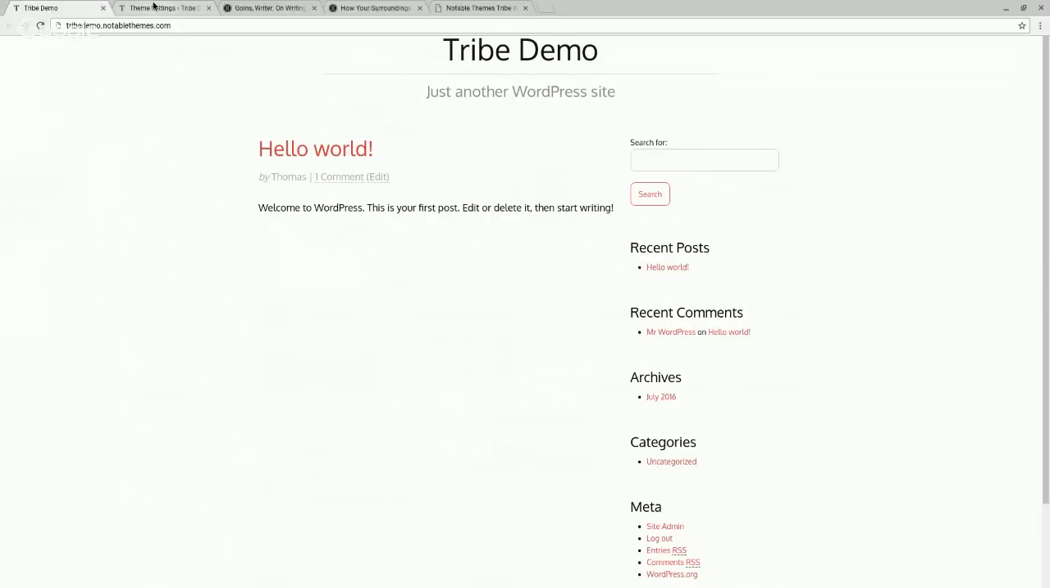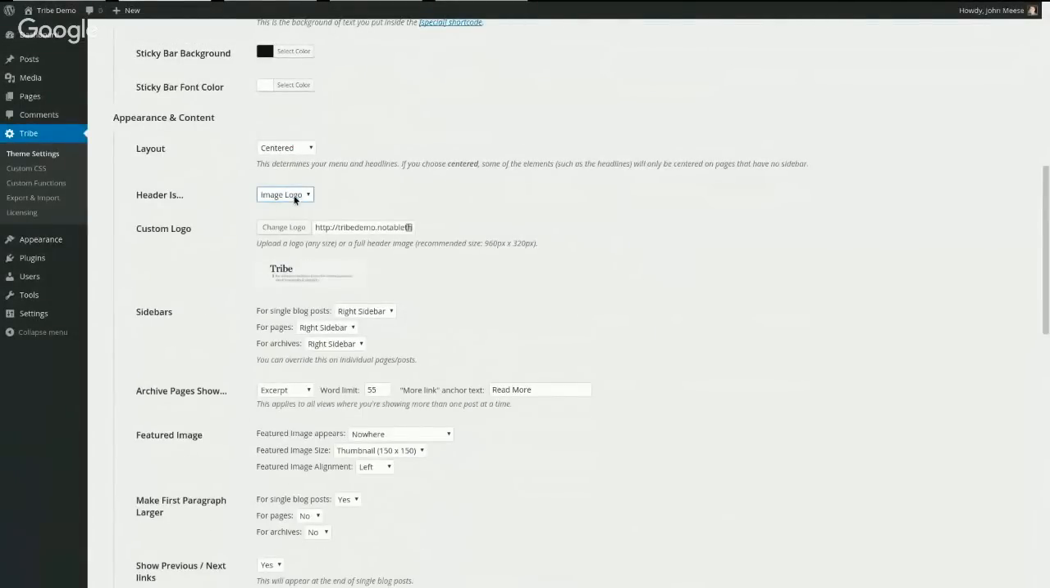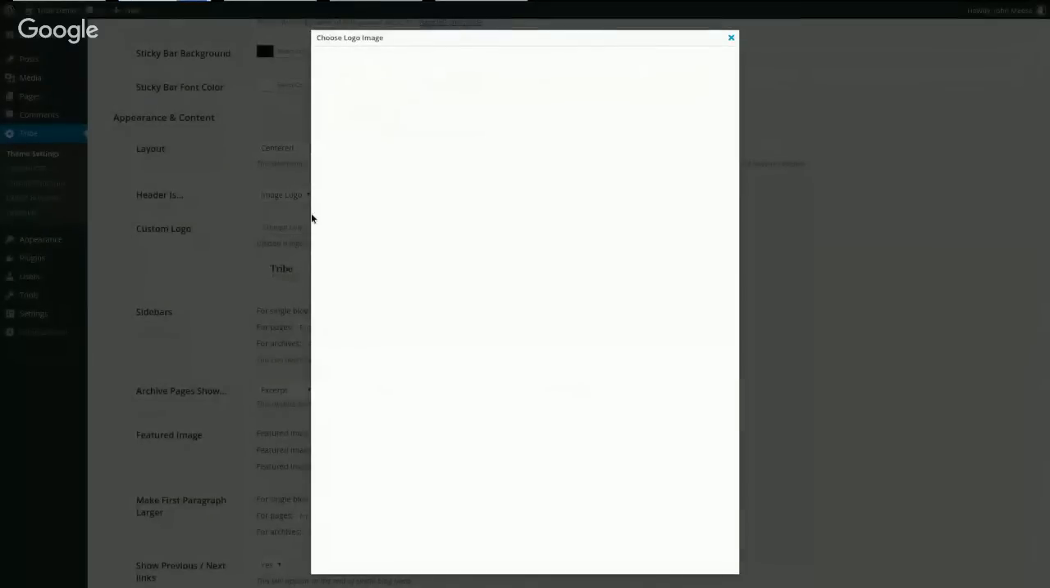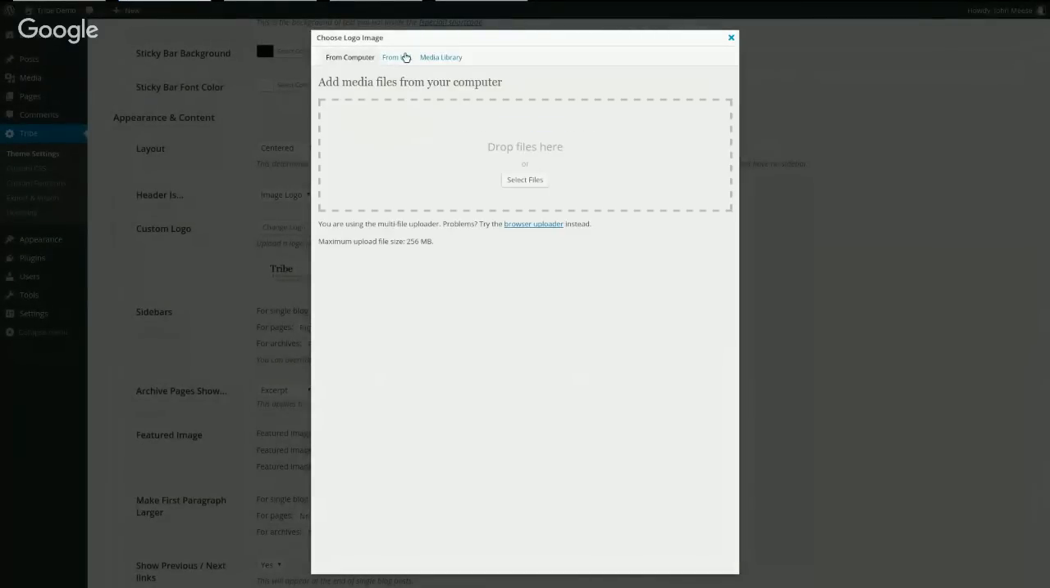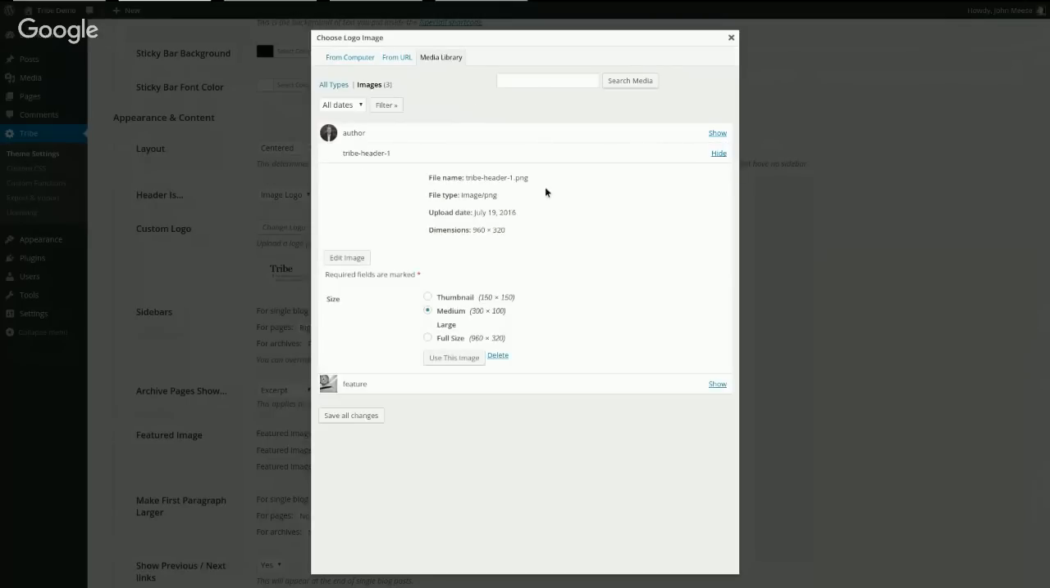But let's say you do have an image designed for your header image that you want to use. Well, you would simply go to change the image logo to something that you have uploaded to your website. And I actually did this before we went live, so I have an image here that we can use for the header image.